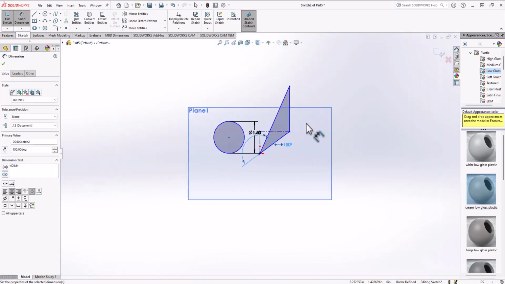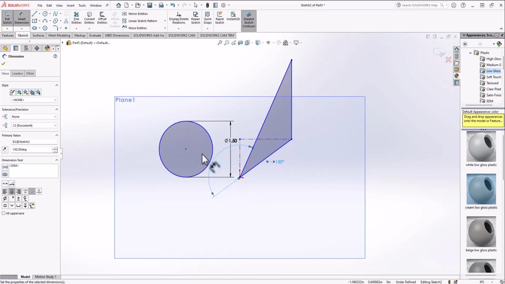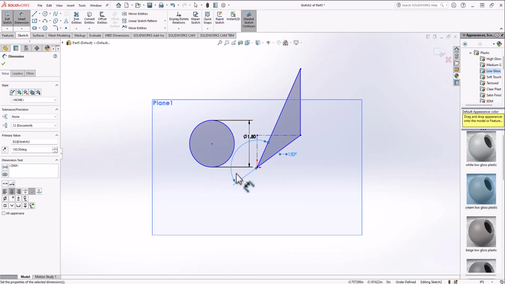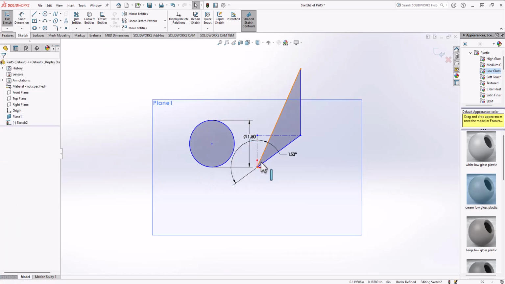So like 150 degrees will correct that. You can set all these constraints however you like. Best practice is to have everything fully constrained by dimensions and constraints. So what a constraint does, for instance, is I'm going to get rid of this angle real quick just by selecting it and hitting delete.